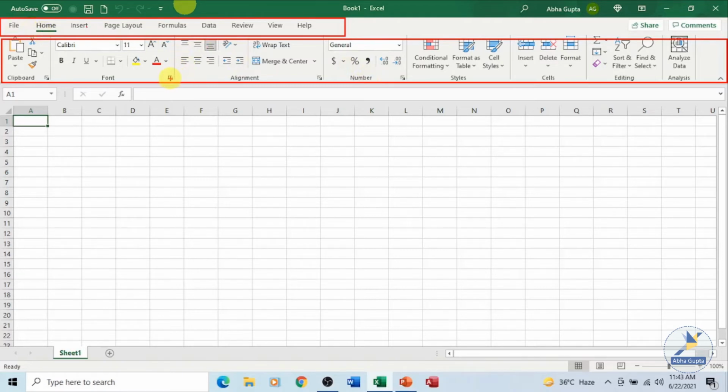On the bottom right hand corner you have something where you can see the arrow pointing downwards, this arrow over here. This is the dialog box launcher, which we use to get additional features, or we get a dialog box where we can use the additional features.